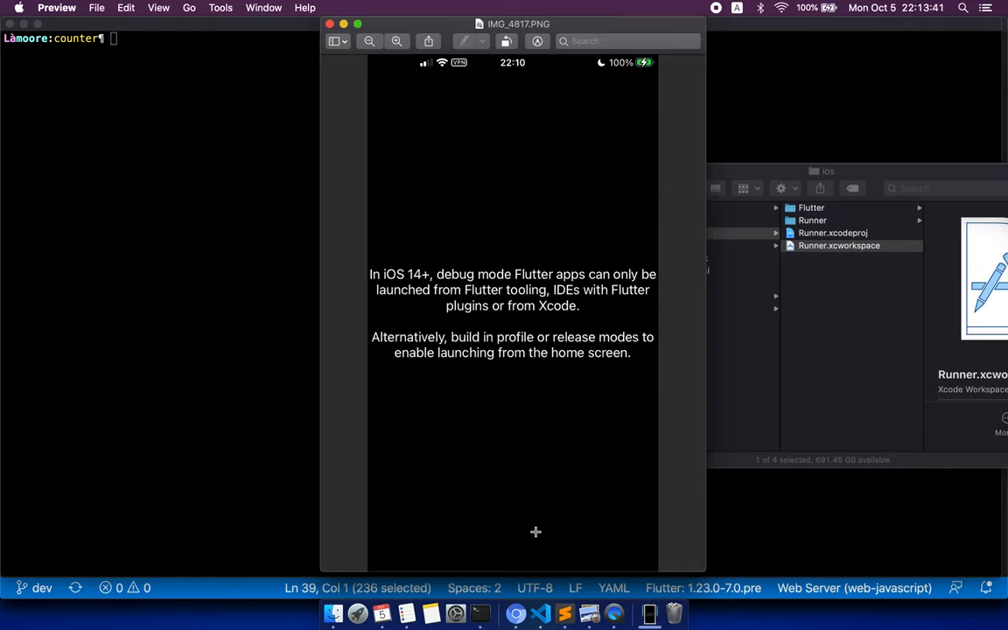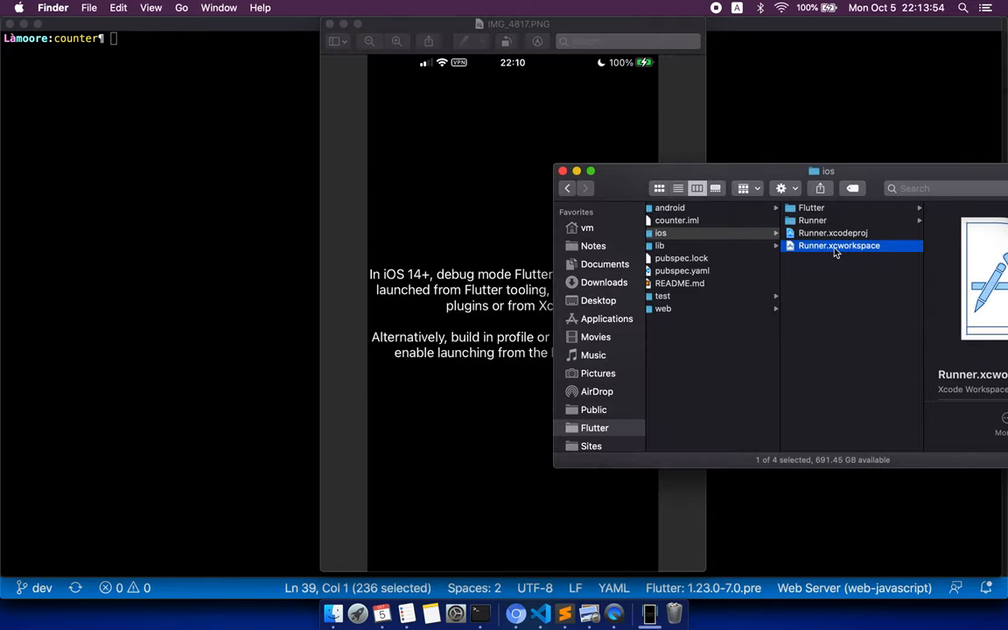Due to security reasons in iOS 14, you cannot launch the same app twice in debug mode. To cope with that, we need to change the target scheme in your project.